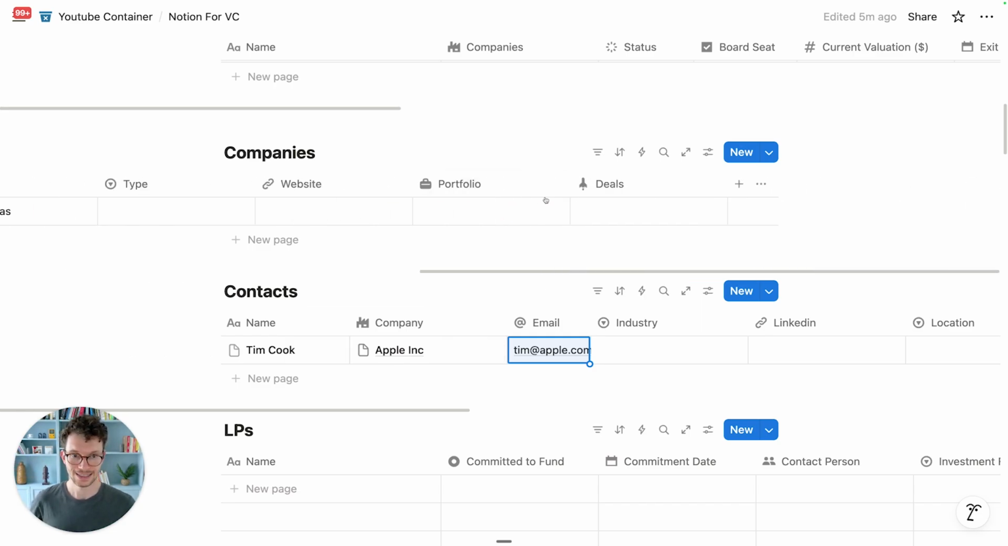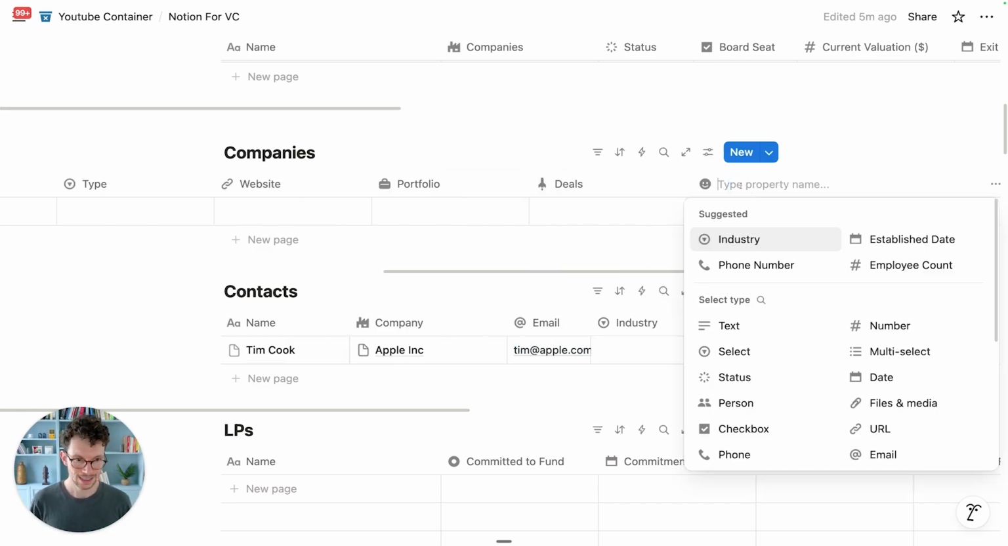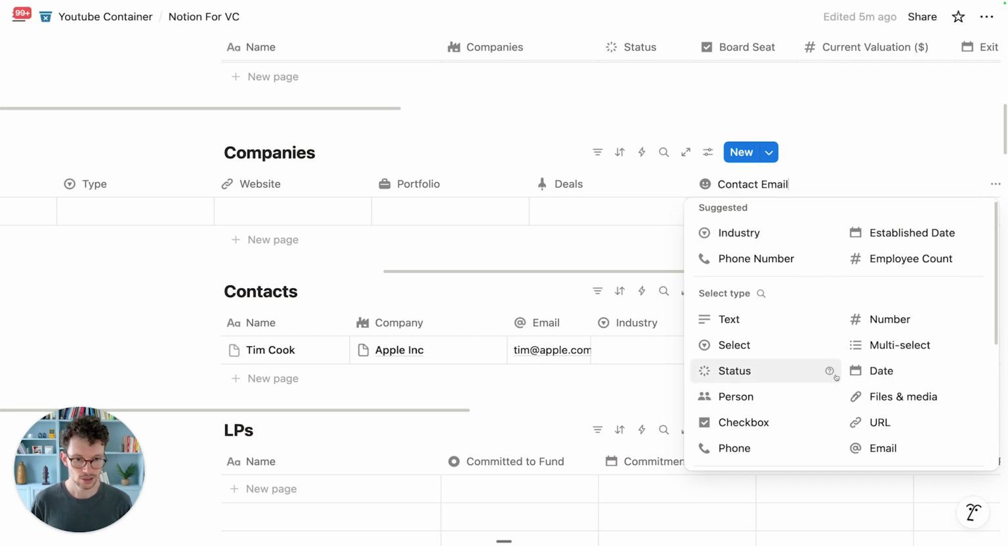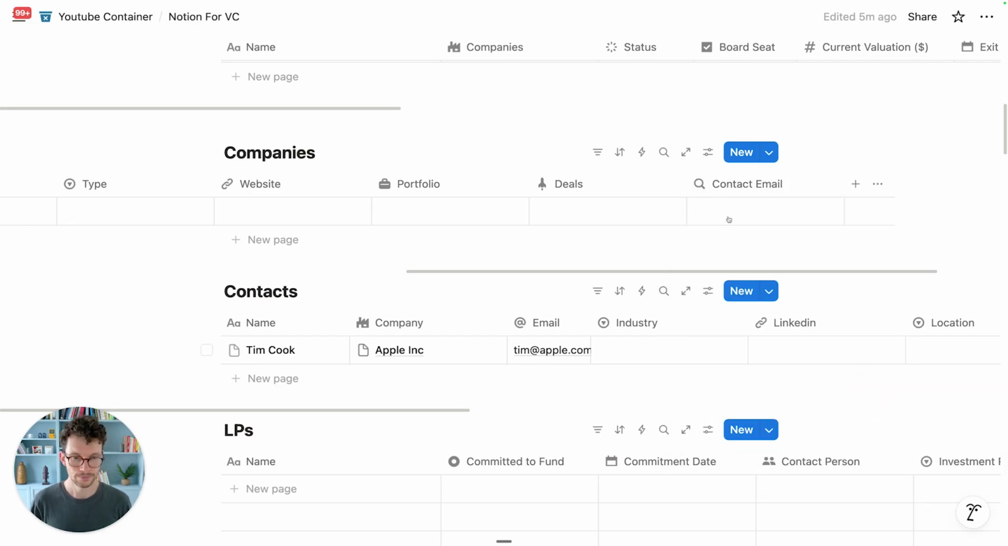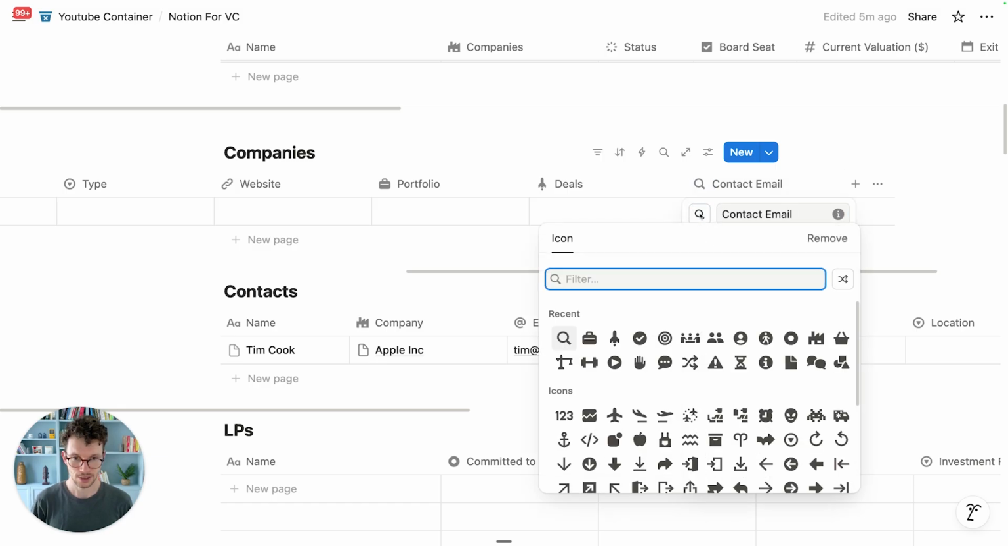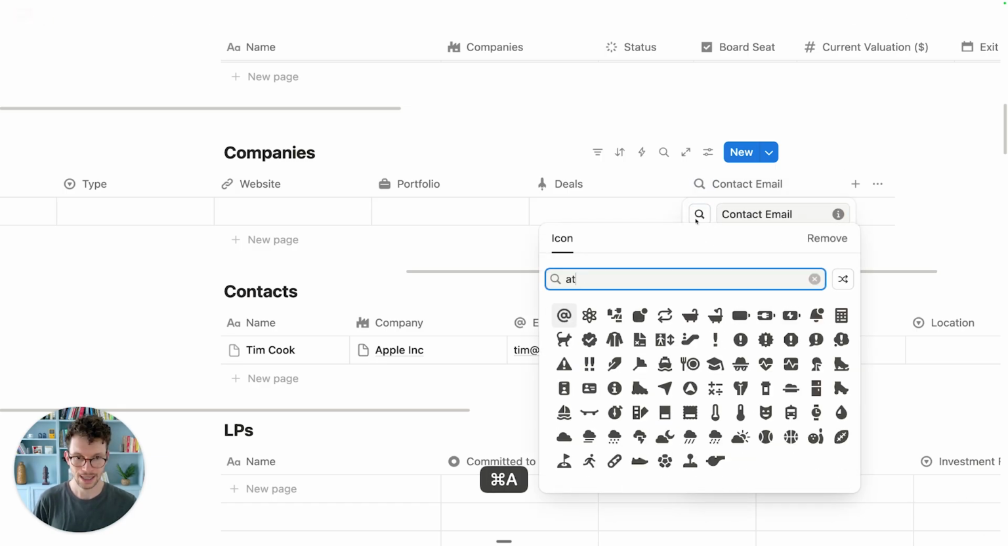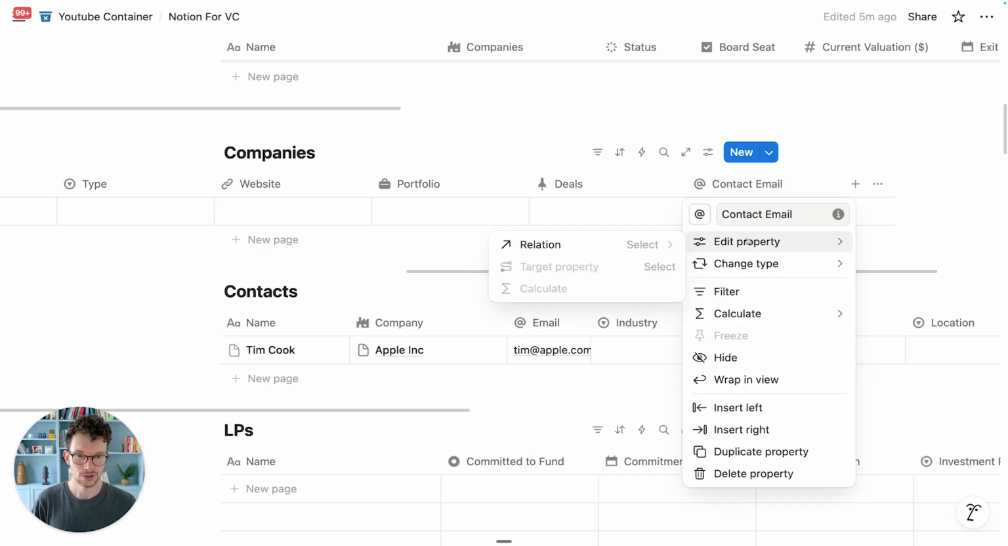In order to do this, let's add a new property here. Let's click on plus and pick, let's say, contact email. And as the option, let's choose rollup. And then let's quickly change this to our @ symbol and make sure that here we go into a relation and we set it up now.